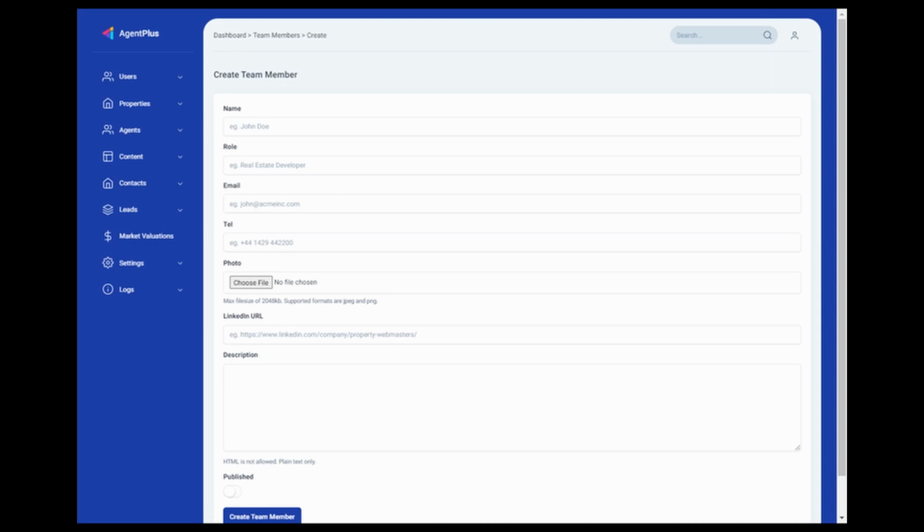Once you're happy with this, simply click the Published slider and then click Create Team Member.